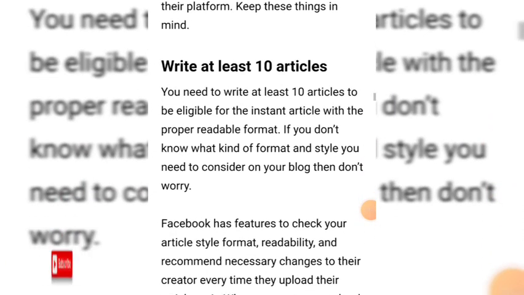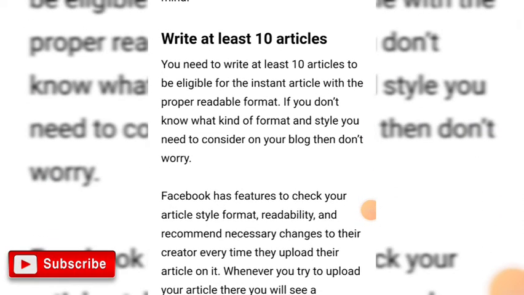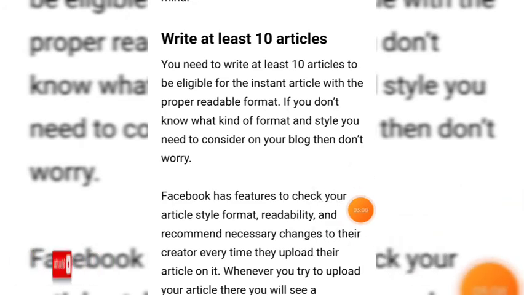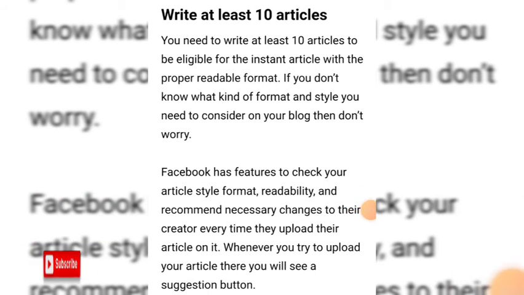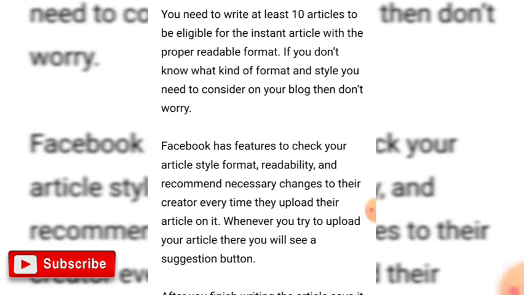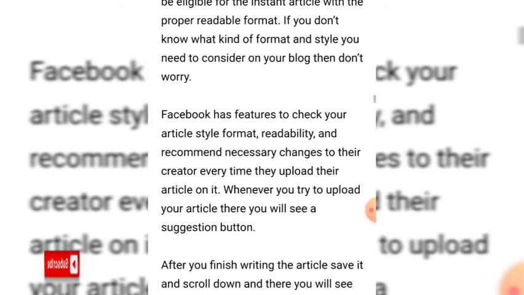The main things which can get your website declined by Facebook can be anything, including suspicious links, PDFs, and forms. Write at least 10 articles. You need to write at least 10 articles to be eligible for Instant Article with the proper readable format. If you don't know what kind of format and style you need to consider on your blog, then don't worry.